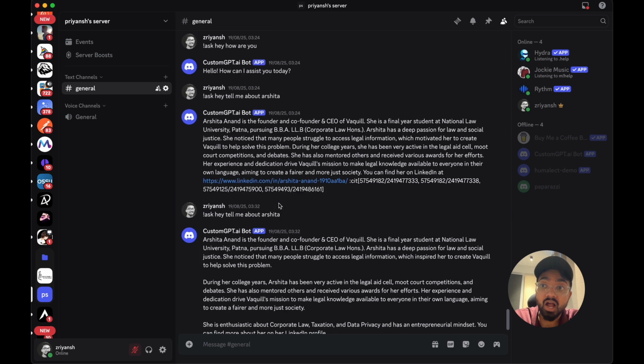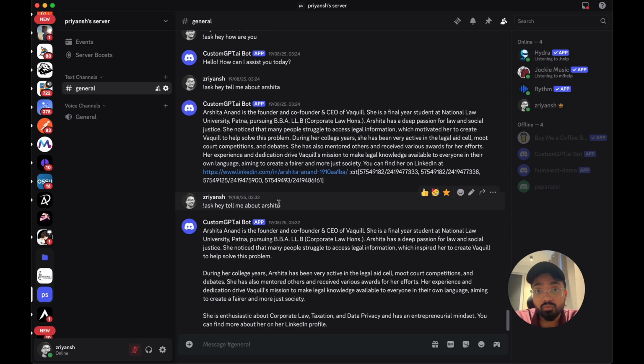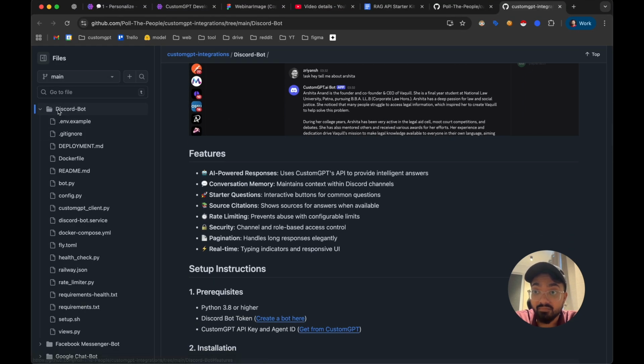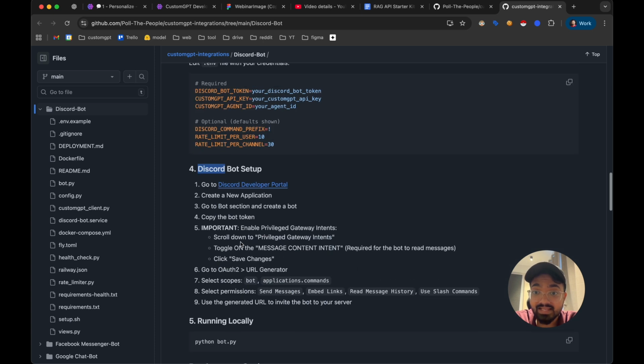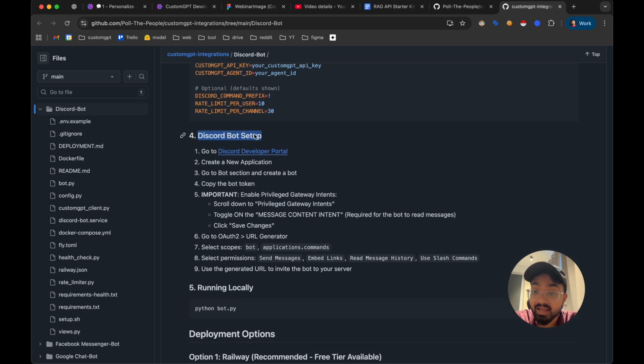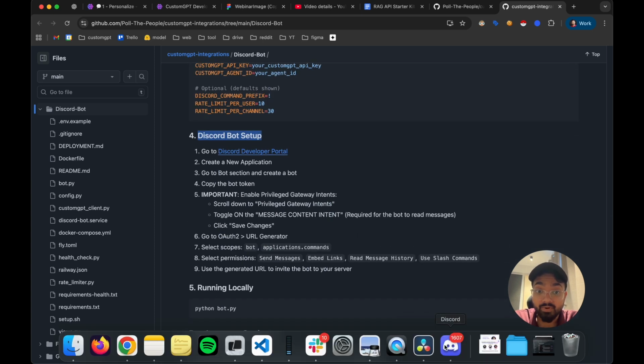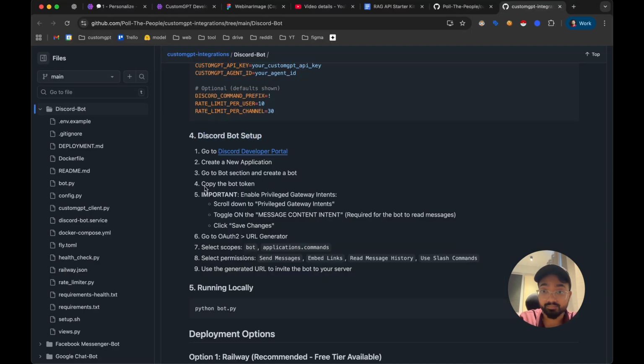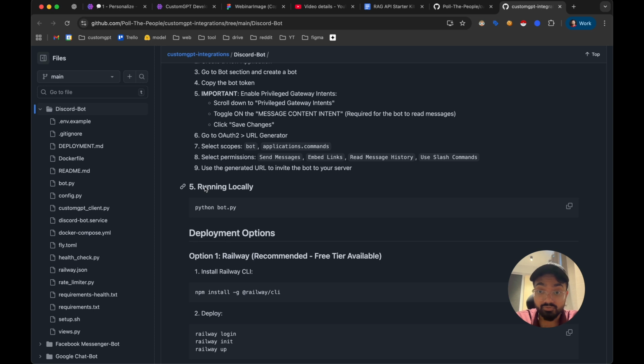If you want to see how to add this bot to your Discord project, go back to the repository's readme section for the Discord bot and follow the Discord bot setup, and you will land exactly where I am right now. It's straightforward. For this video, I'll show you running it locally on my machine and interacting with the bot on Discord.